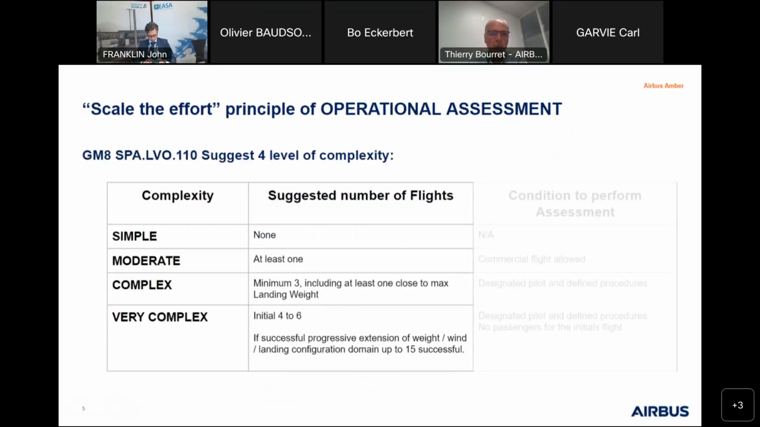So what is the principle of scaling the effort? To make it simple, we have identified levels of complexity: simple, moderate, complex, very complex. And based on this identified complexity, we have suggested a number of flights to perform the assessment. So as you can see, if it's very simple, you can skip a real flight. If it's moderate, you need to do at least one, which was, I would say, the basic requirement in the prior regulation. And we have identified complex and very complex with more flights required.